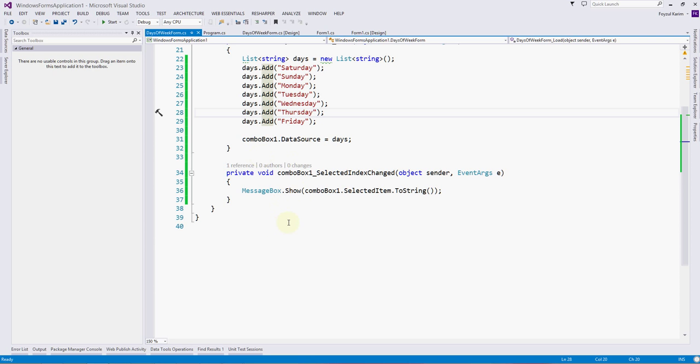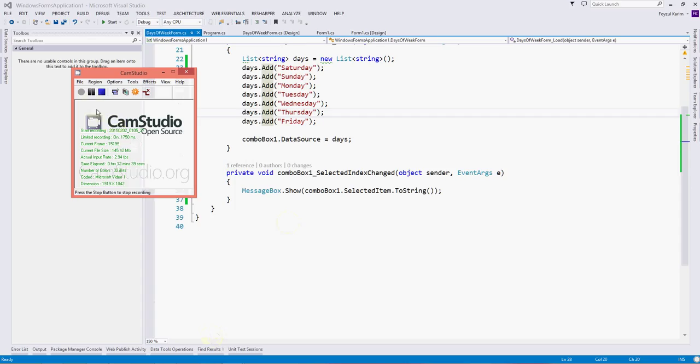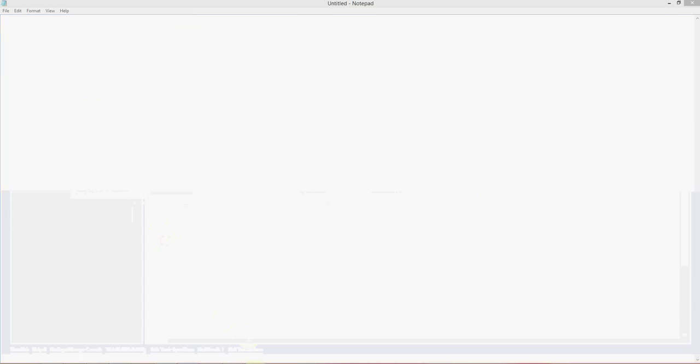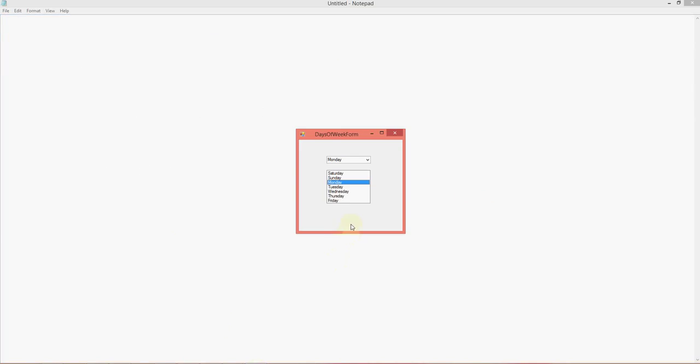For simplicity, I'm showing the output for you. I just don't want to show the code, so hang with me. I have prepared the example for you, but I don't want to show you the code. This is a list box I populated with the days of the week, and if I click on some item, it is shown in the message box. So this is the assignment for you.